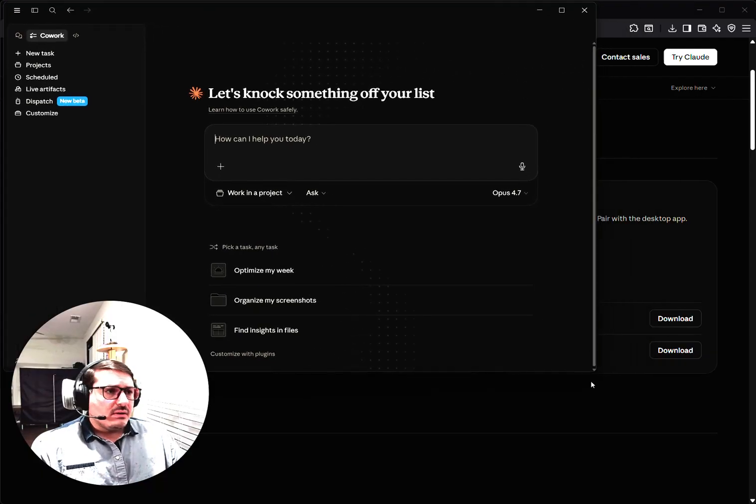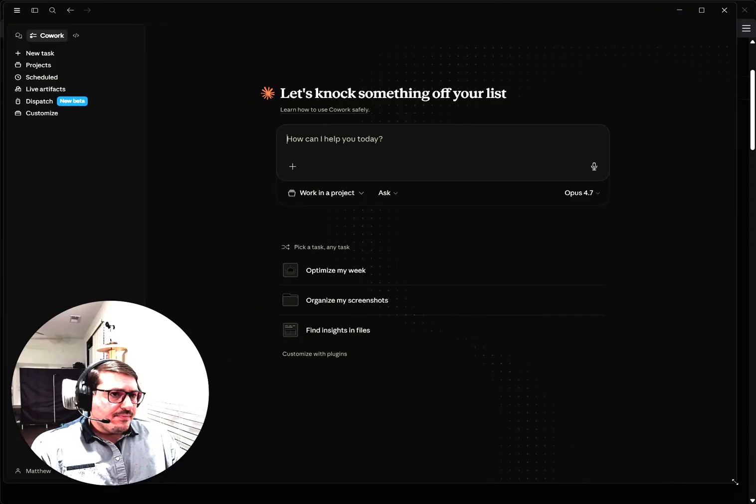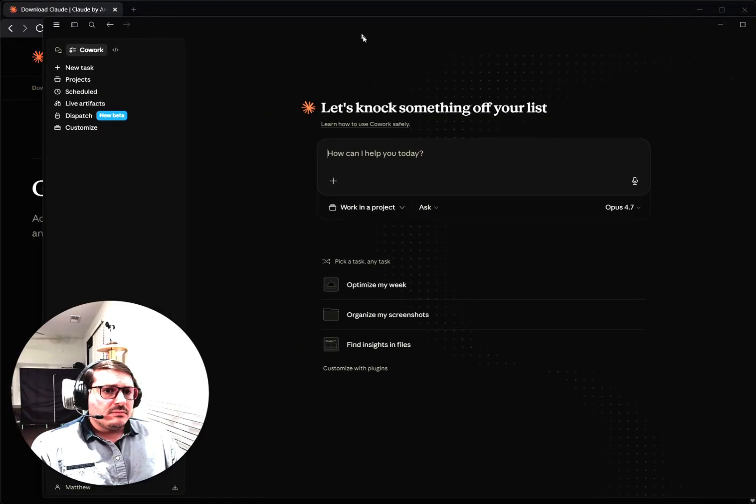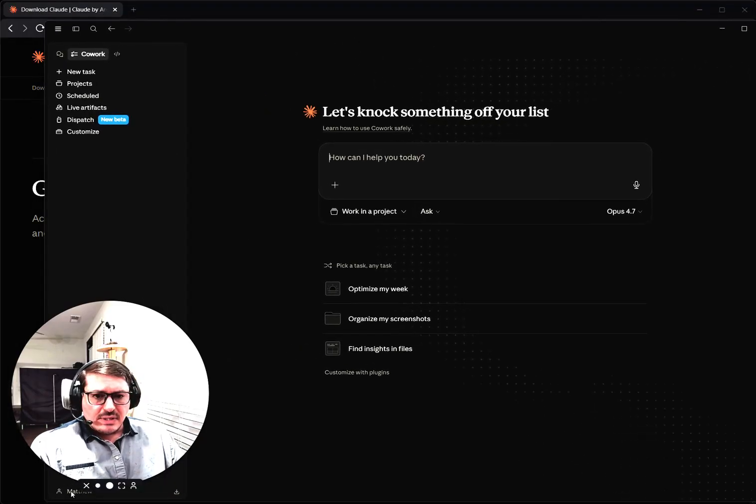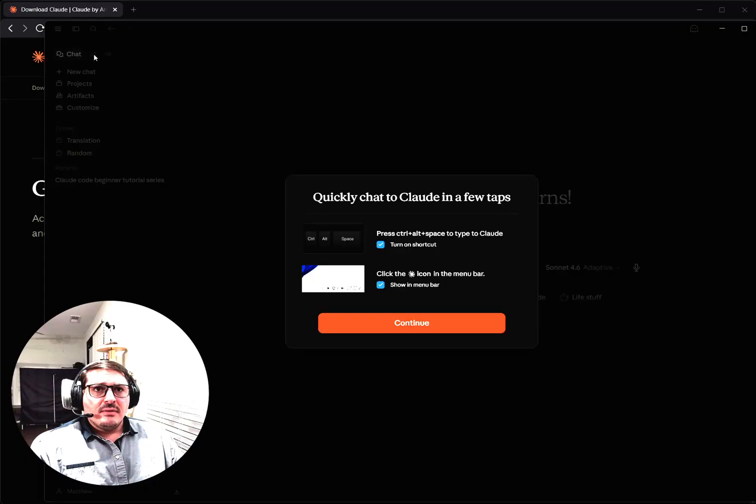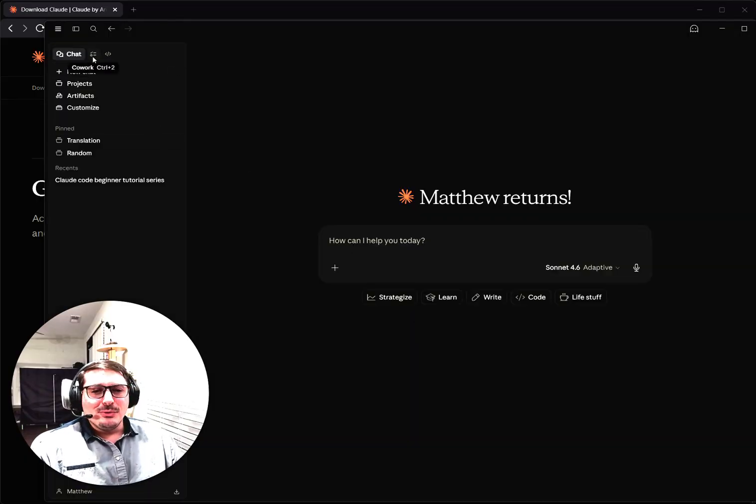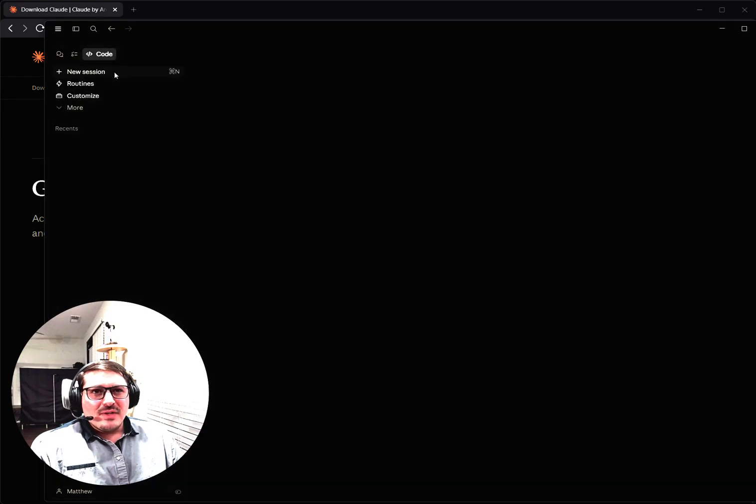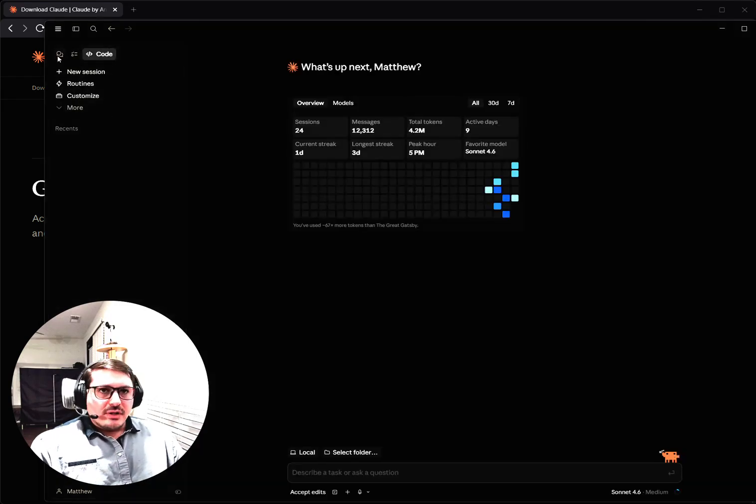Let me go ahead and make this window just a little bit bigger. There we go. So you can see down here on the bottom, this is where your profile is, Matthew. And up here, you have the option to select between chat, co-work, and code, right? So the main ones that you're gonna be using when you first get started are chat and co-work. But so that'll get us started at least from here.